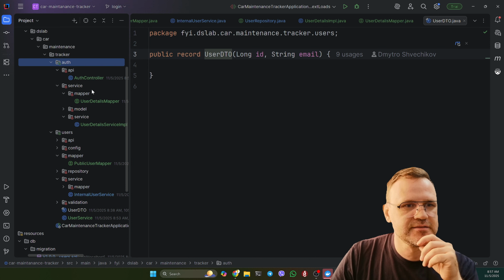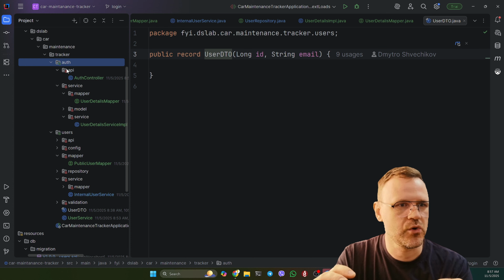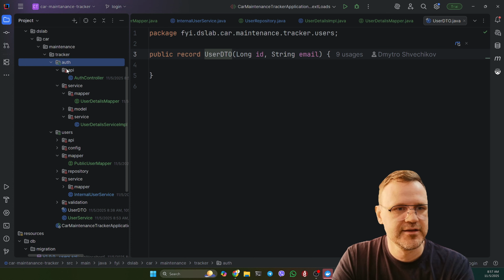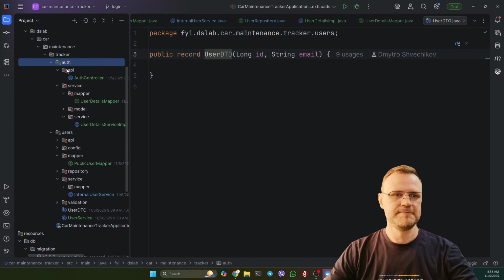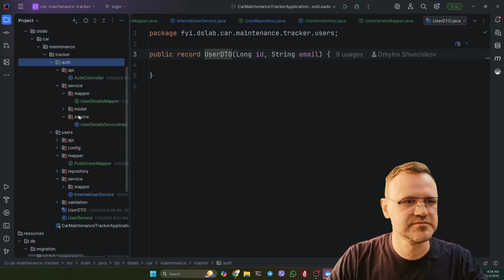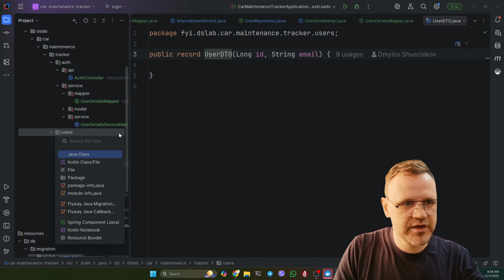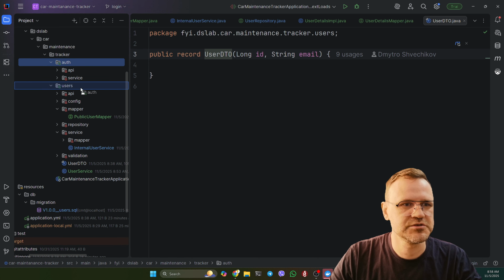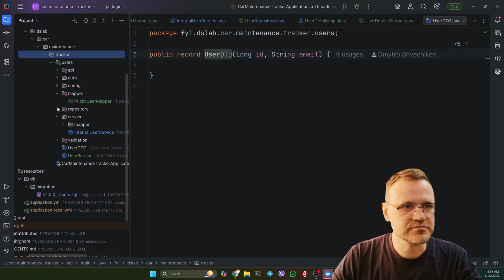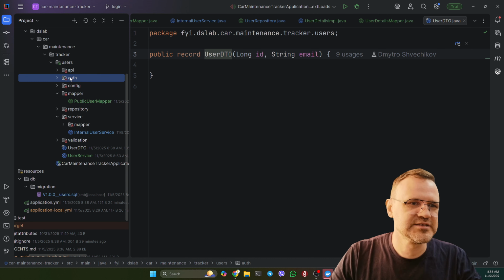I'm thinking that maybe it makes sense to merge the users and auth modules together, because I don't want to expose even the user password hash outside of the module. So maybe I would move it inside of the users. So it makes sense.